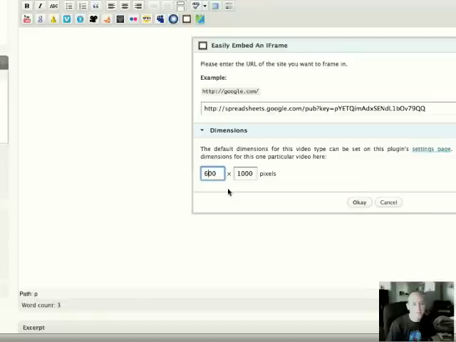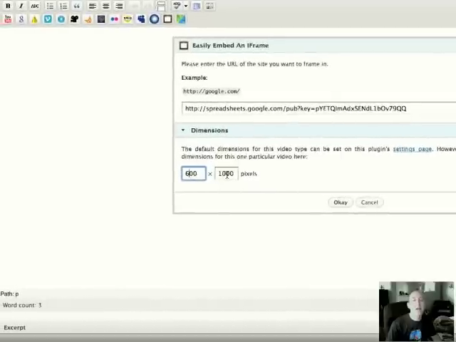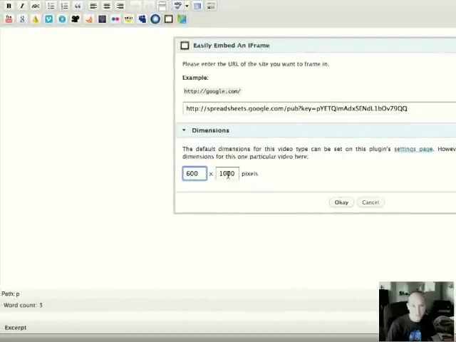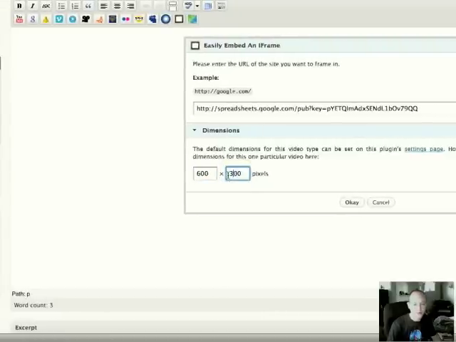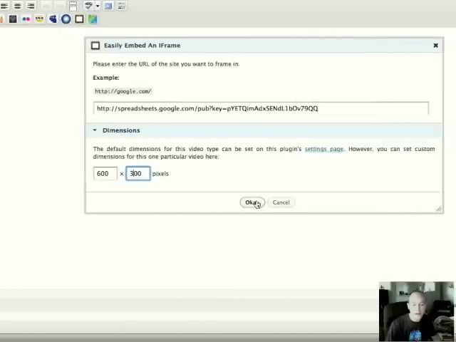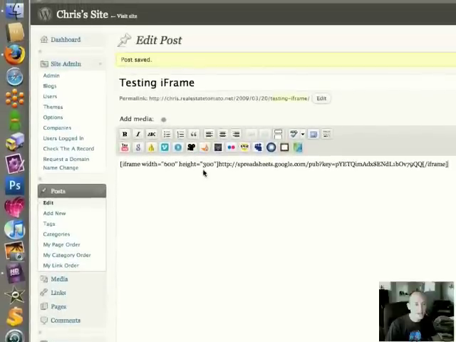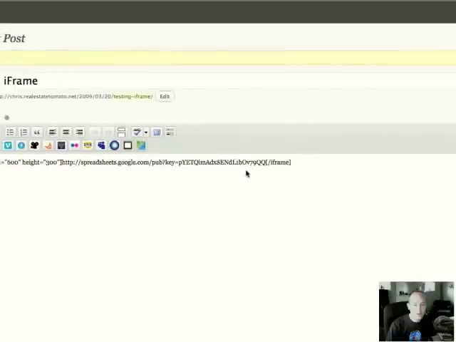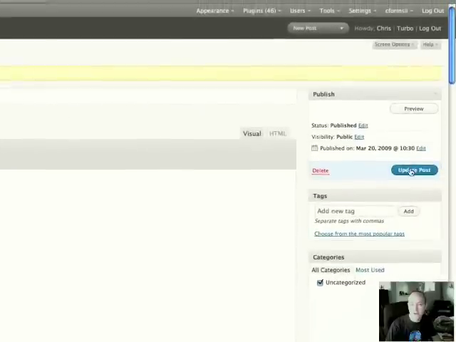The spreadsheet that I'm using as an example is pretty long. It has a lot of rows in it. So having a height of 1,000 pixels is fine. In fact, the spreadsheet's probably even longer than that. But if the spreadsheet's only, let's say, 6 rows, you might want to change the height to maybe 200 pixels or 300 pixels. So you'll definitely want to do that, and in this case, I'll change it to 300 just as an example, even though the spreadsheet that I'm using is a lot longer than that. And then I'm going to click OK. You'll see the code here, iframe, width is 600, height is 300. I have the URL that I copied from Google Docs, and then closing iframe code. I'm going to go ahead and click update post.